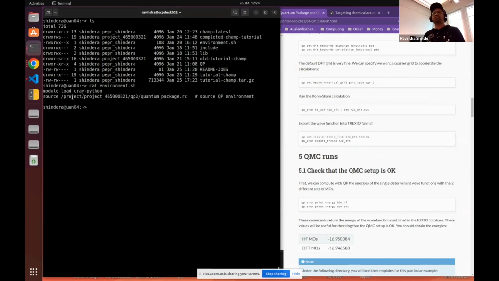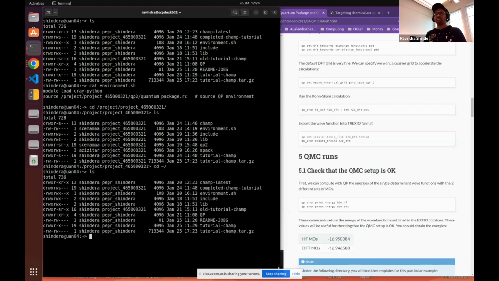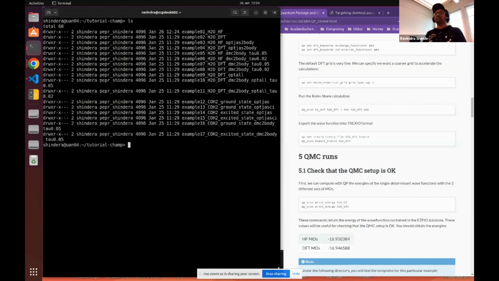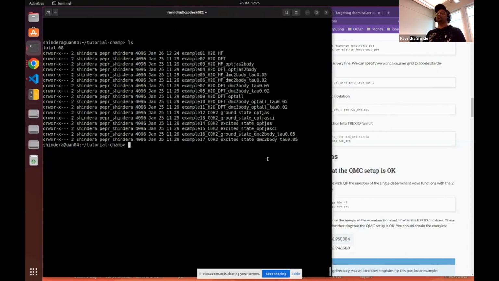So there is a project directory where common files are kept. There you will find a tutorial champ.tar.gz, which you should copy to your home directory. This is the folder. Let me go back to my directory. There you will see a list of example folders, which are given with some files, but you have to fill in some details there.